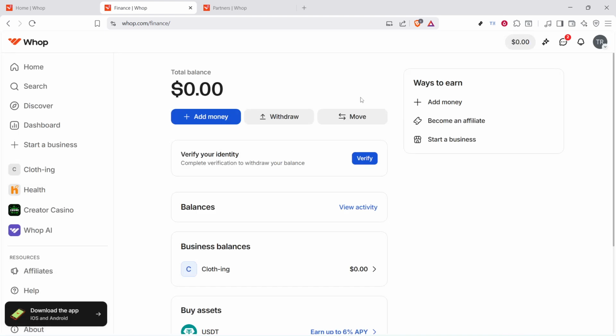After that, you'll be taken to the finance area. This is where you can review your balance and manage payouts. On this page, look for the withdraw button and click it. That's the action that starts the withdrawal process.